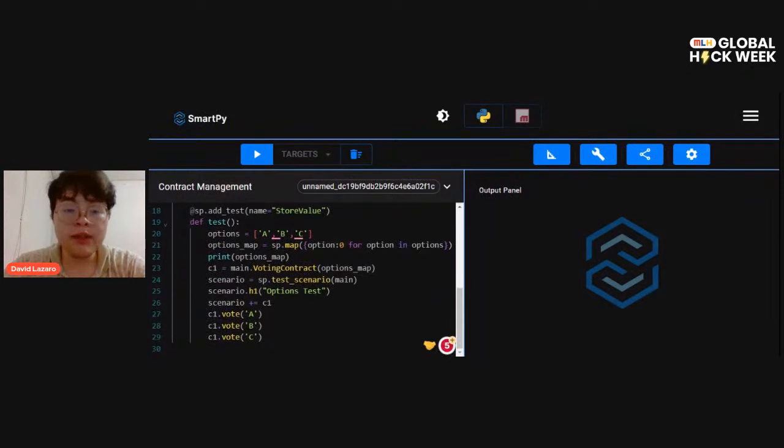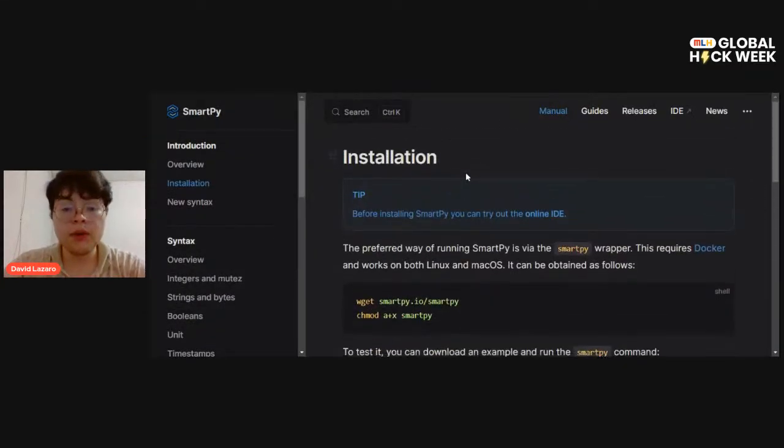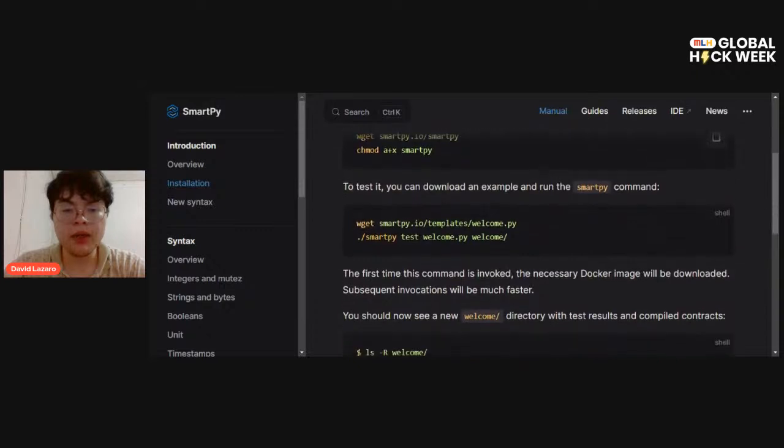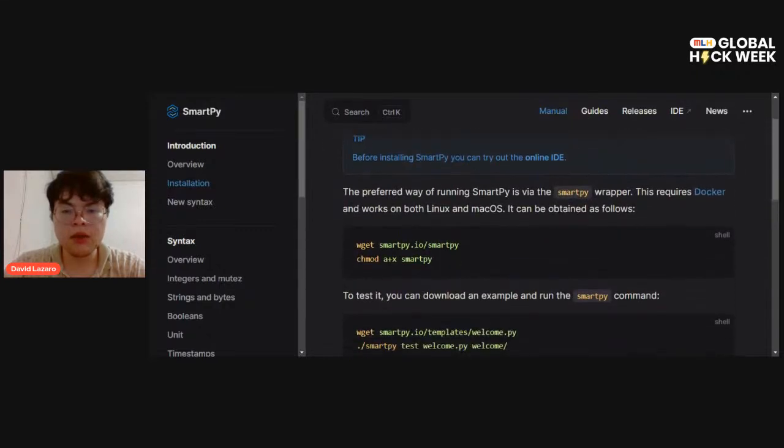Okay, so let's once again try to install the CLI on our machines. Let me go again to the CLI here. CLI in home, guides, libs, overview. Okay, so let me go into the installation. And for this, wget smartpy.io. The preferred way of running SmartPy is via a wrapper.